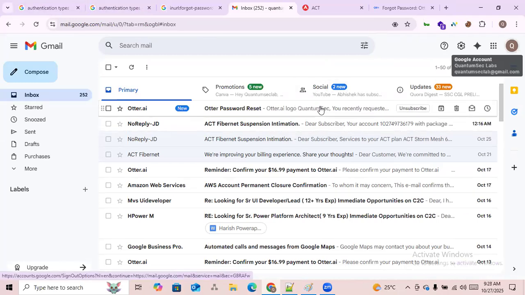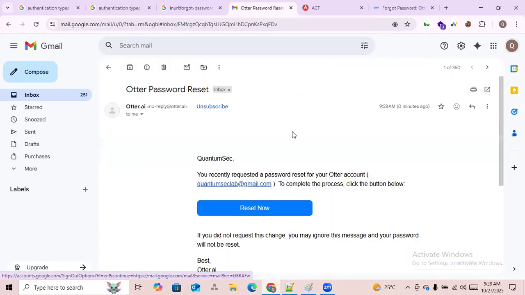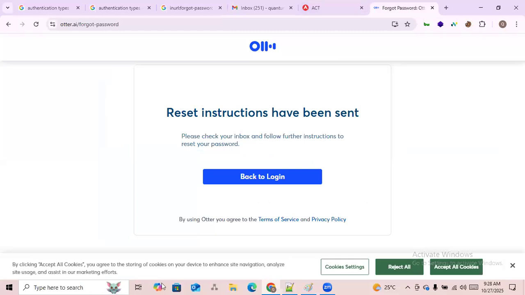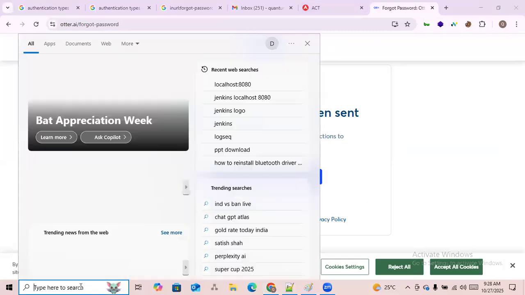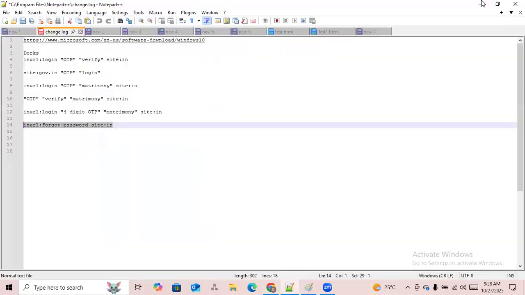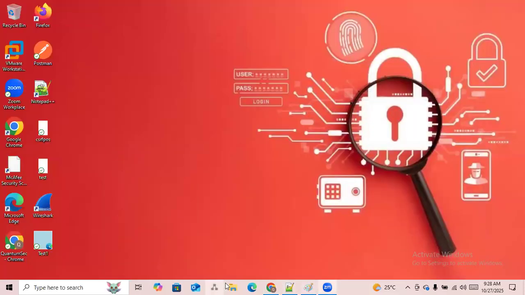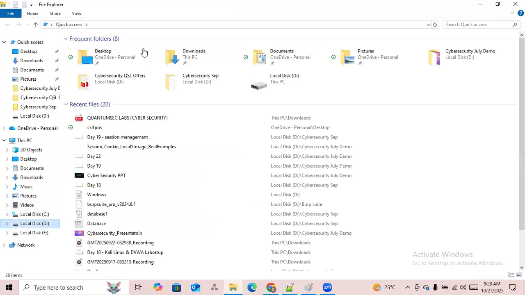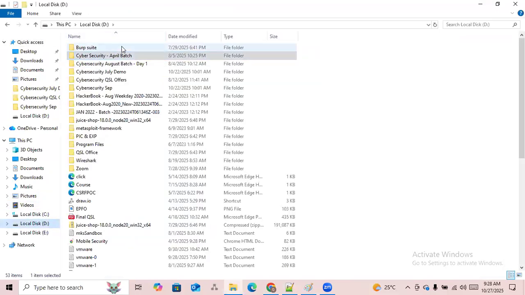Okay, so we got it, right, this is one of our software, we use it. Anyways, we got the reset mail. Okay, let me open Burp Suite. Meanwhile, you guys also try, don't worry. Send me, because we can't always trust. I'll open Burp Suite quickly.